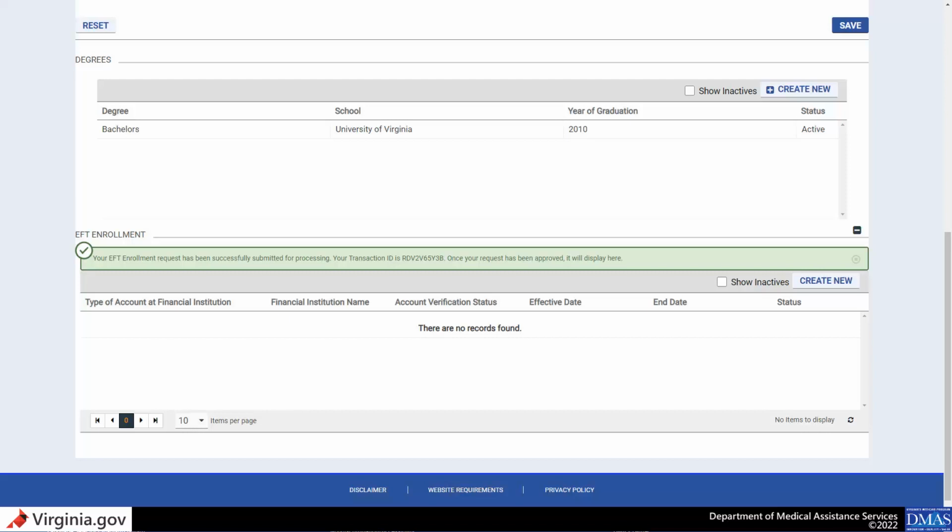Your request to edit the EFT record must be processed before adding a new EFT enrollment record. After the request has been processed, add a new EFT enrollment to reflect your desired changes. When finished with the General Information module, click Next.